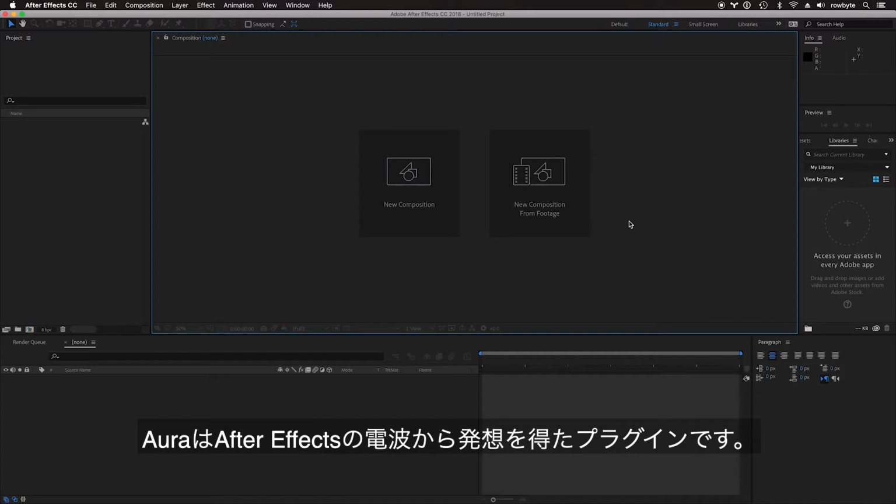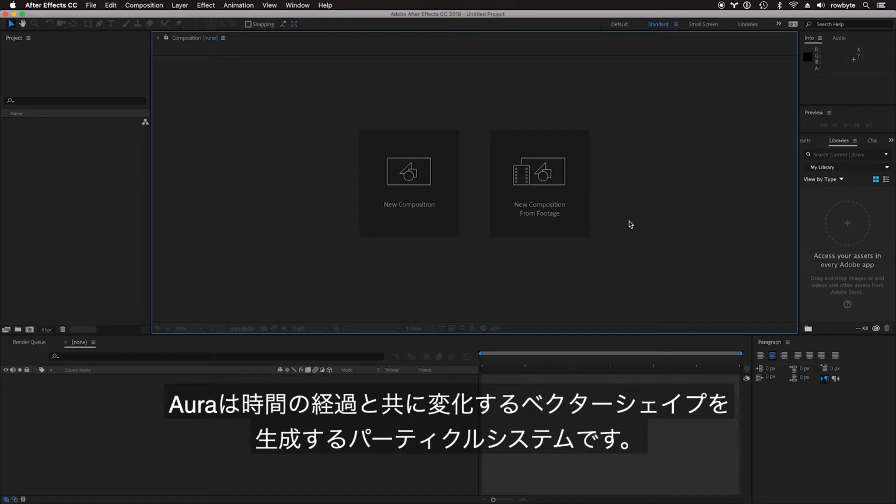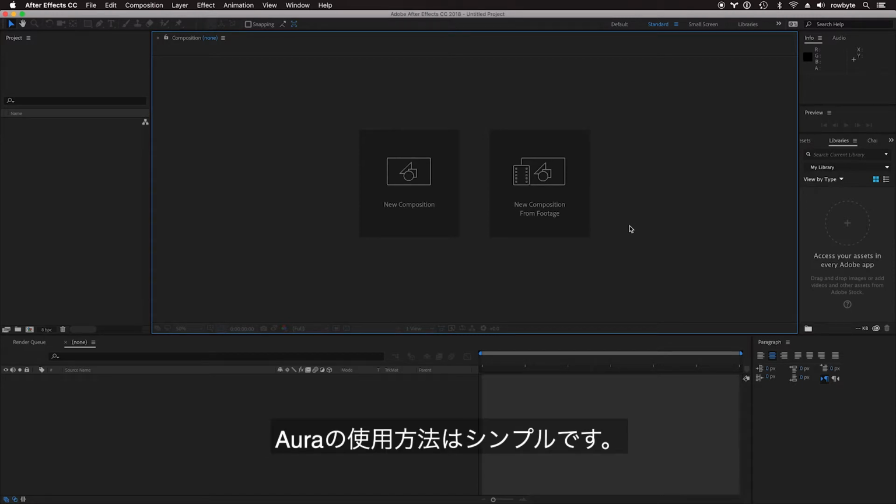What exactly is Aura? Aura is a reimagination of the classic Radio Waves plugin for After Effects. Think of Aura like a procedural particle system, but instead of rendering small points all over the place, it creates vector-like shapes that change over time, like the Radio Waves plugin. Now it's very simple and a lot of fun to play around.